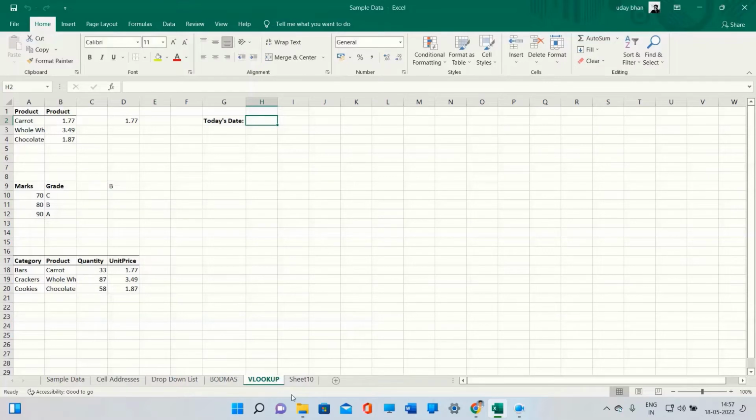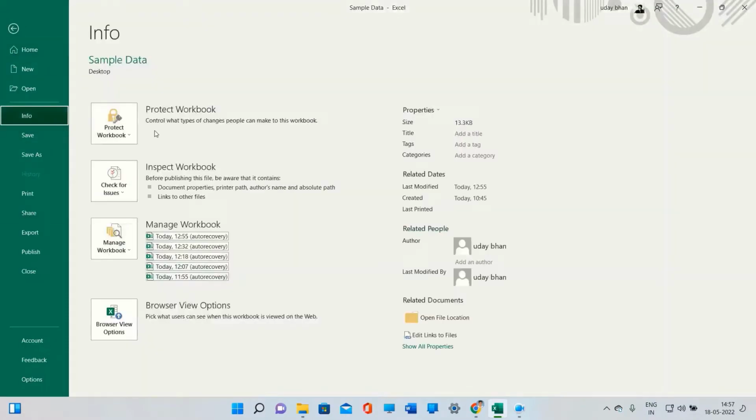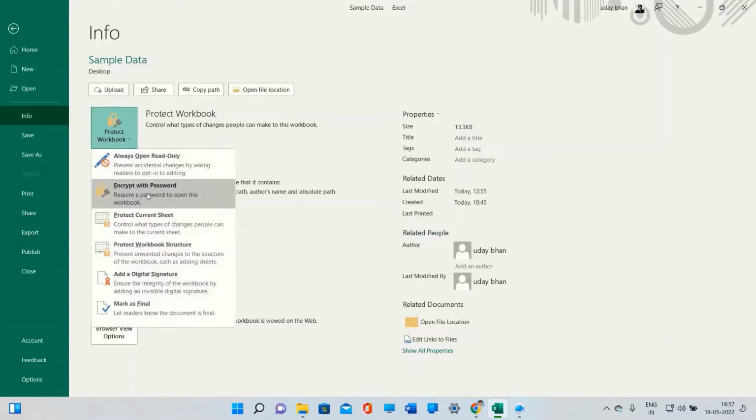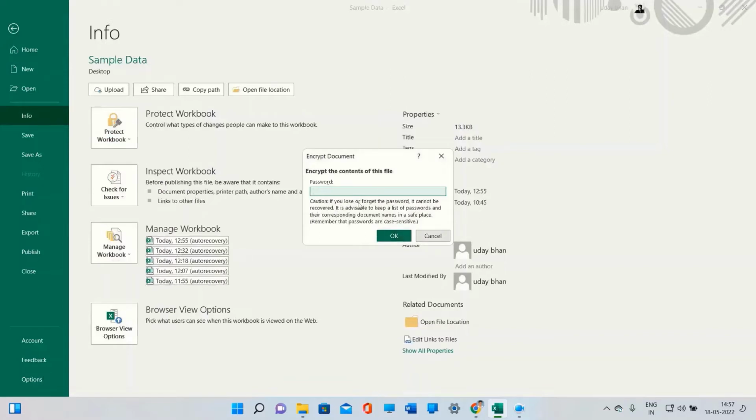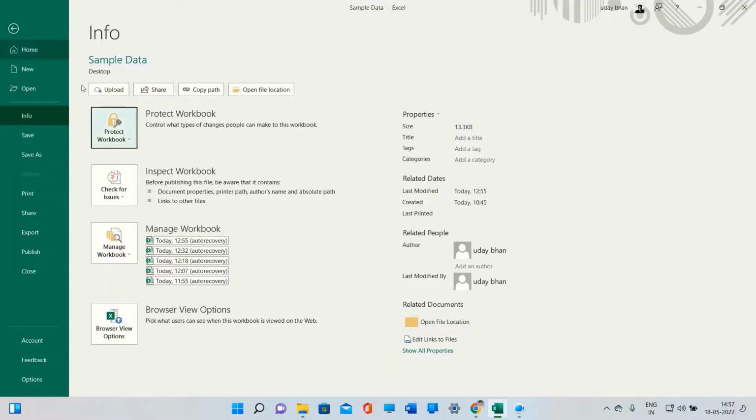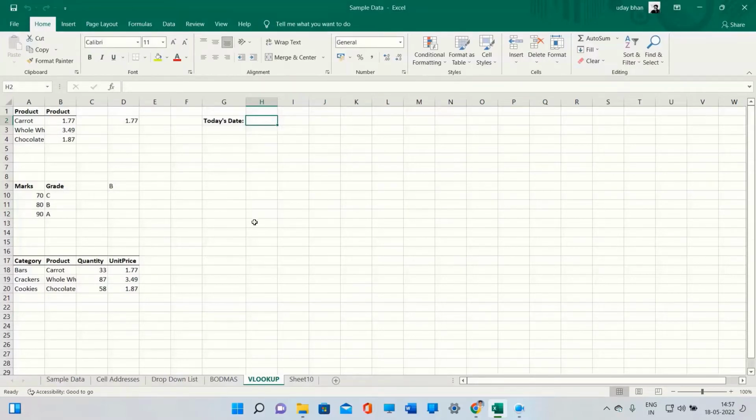Can you protect the workbook? Yes, we can protect the workbook. For protecting the workbook, go to file, then info, then here you can protect workbook, then encrypt with password. Give a password, then click OK. After that, when a user tries to open it, it will require a password to open the workbook. I am not protecting this because I have to work here and I would have to give the password all the time. So you can see you can protect the worksheet and the workbook also.